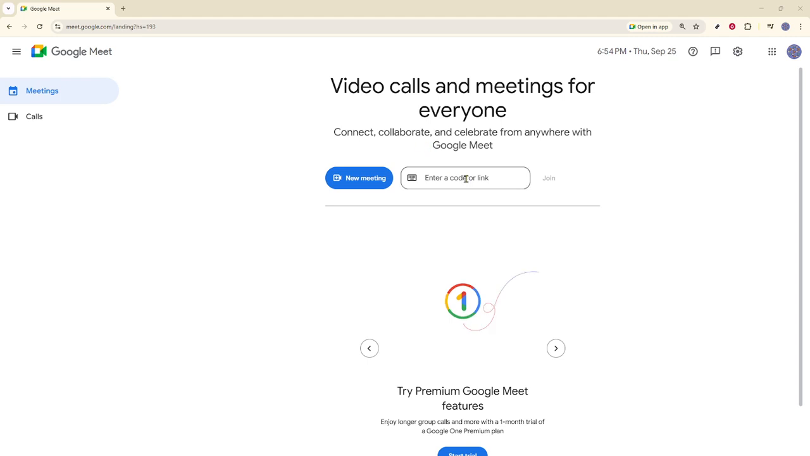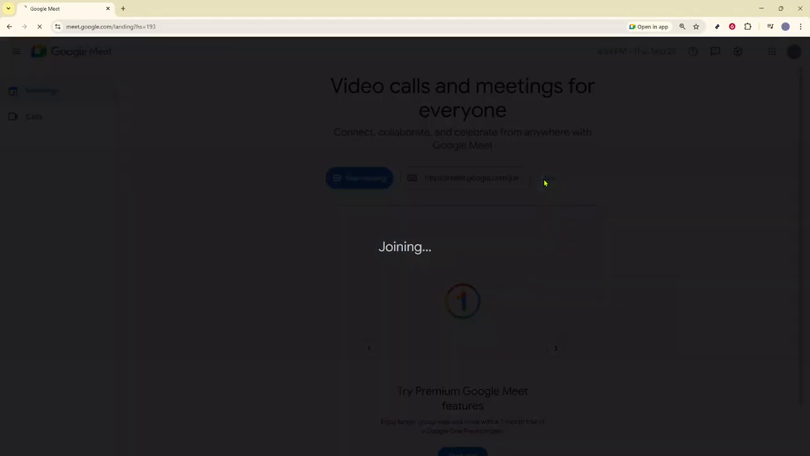Now, if you have a specific meeting link, you'll need to copy it from wherever it was shared with you, whether that's an email, a calendar invite, or a message. Go back to the Google Meet dashboard, paste the link in the URL bar, and click Join. This step is essential if you're joining scheduled meetings using dedicated links.